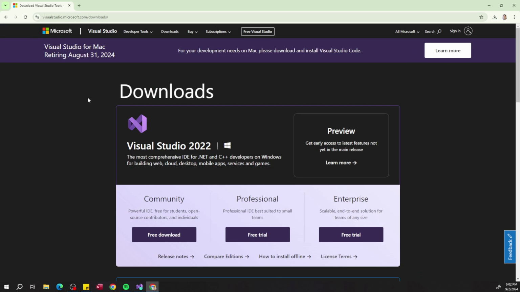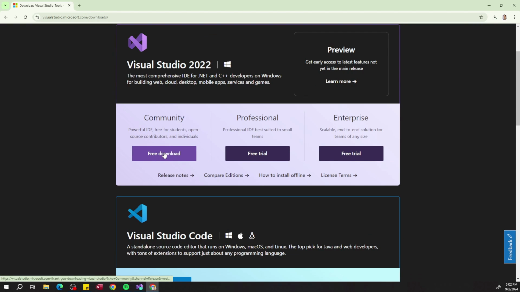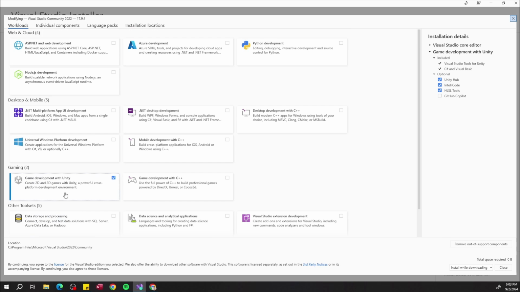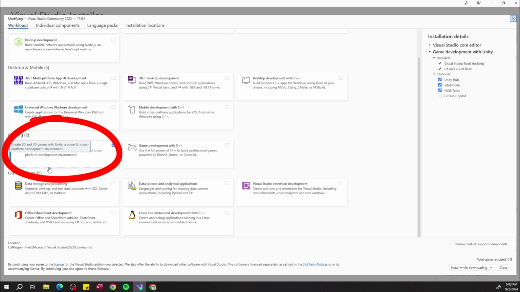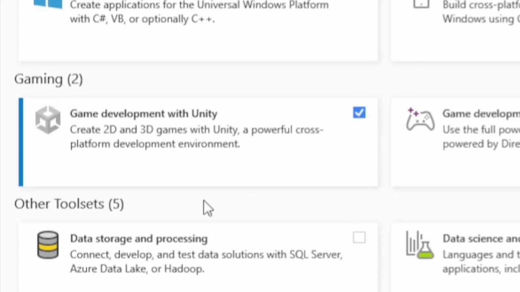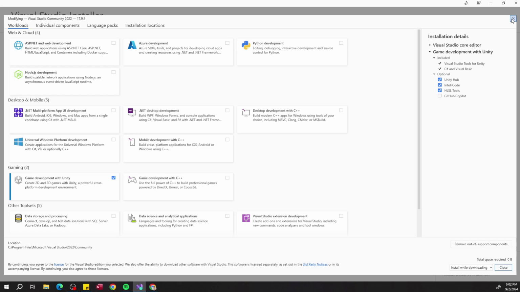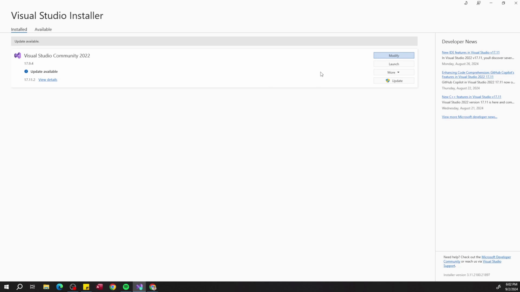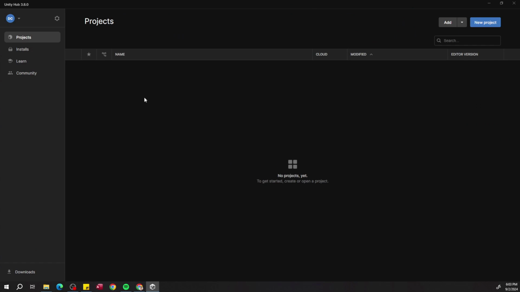Next, go to Microsoft Visual Studio's download page and download the free community version. Now when you're running the Visual Studio installer, make sure to include the Game Development with Unity workload package. If you already have Visual Studio installed, you can check if you have this Unity workload by clicking Modify on your installation version. Now that those have finished installing, we can open the Unity Hub.